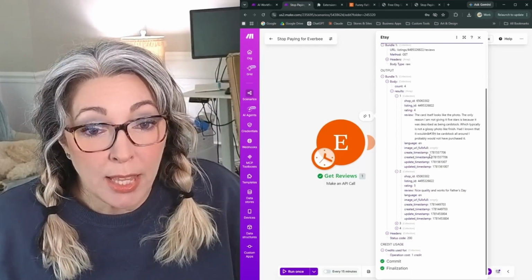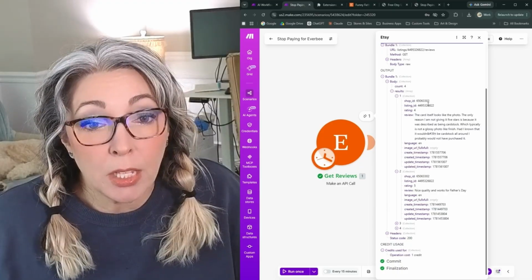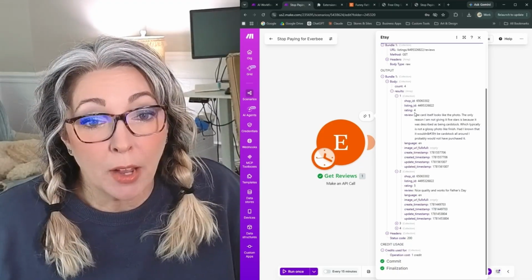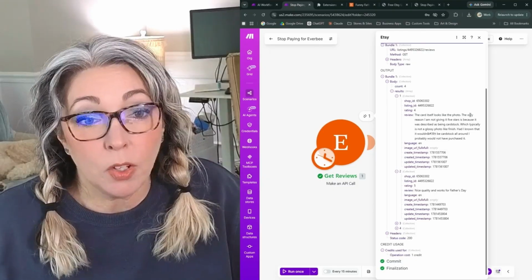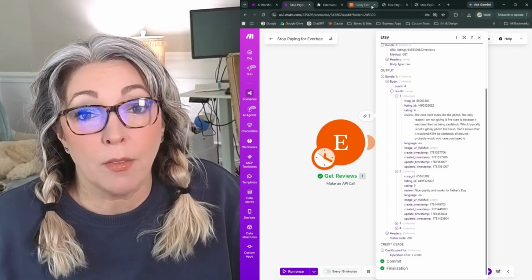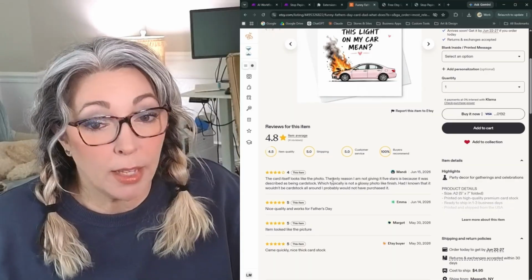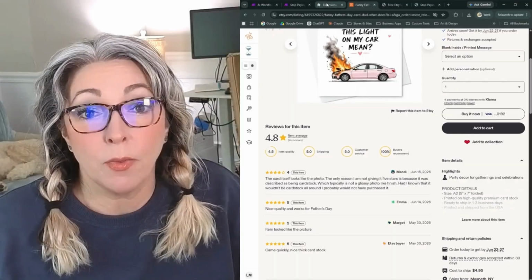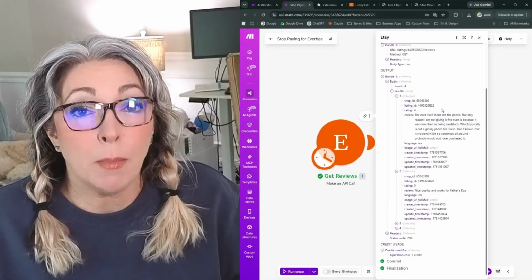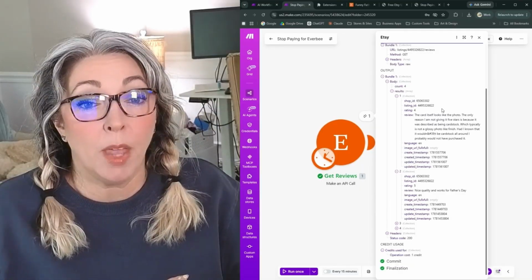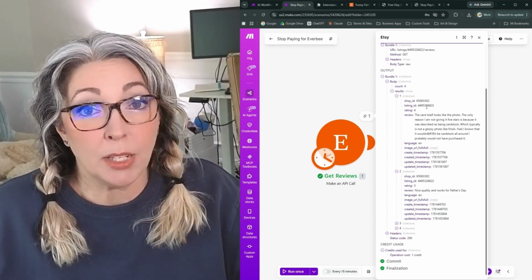4 reviews. And then if you were to expand each one of these results that came back, you can see that the first review is a 4, and it says the card itself looks like the photo. The only reason I'm not giving it 5 stars is blah, blah, blah. Now we know how many reviews they have, and this might be something that you could use to help guess how many sales there were. And let me be clear, Everbee has no idea how many sales there are either.